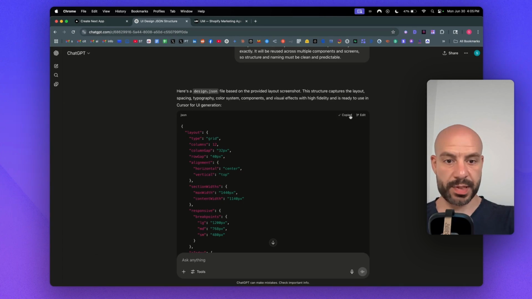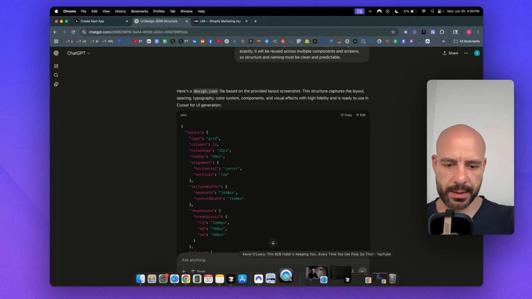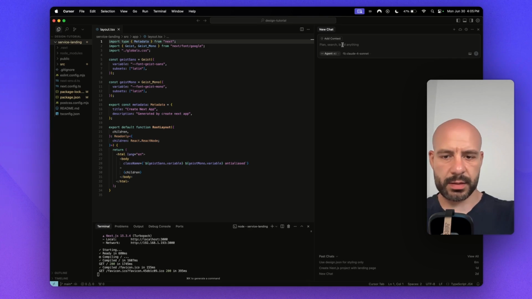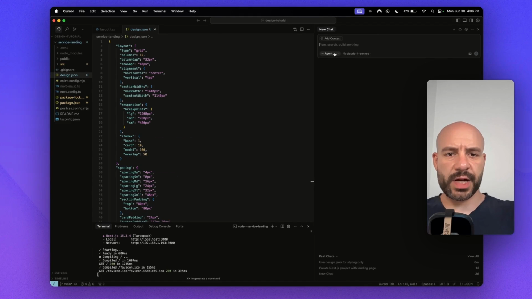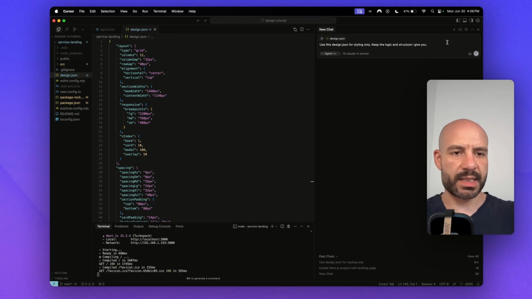Great, next, copy and head over to Cursor AI. In Cursor AI, instead of typing make this UI beautiful, skip this and create a design.json. In here, paste your ChatGPT output in. In the chat with your AI agent in Cursor, we add context, the design.json file, and then type in this prompt, use design.json for styling only. Keep the logic and structure I give you.